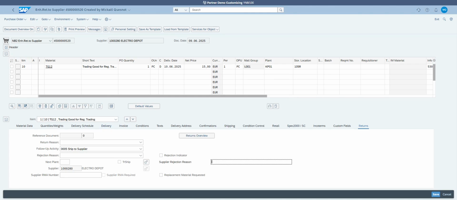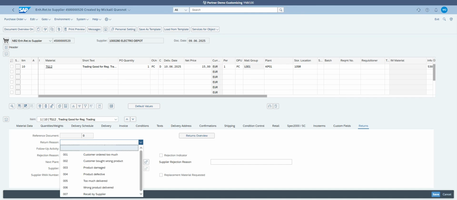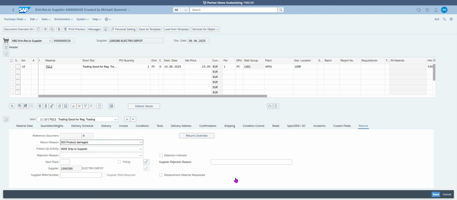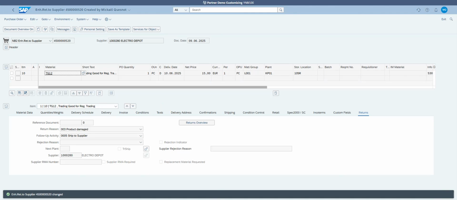In the return, I see that the follow-up activity is ship to supplier. I can define the reason, for example, product damage. So I can complete this information, which is important but not mandatory. Then I save.